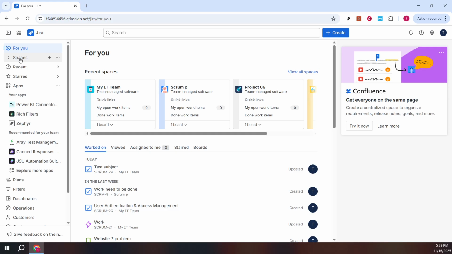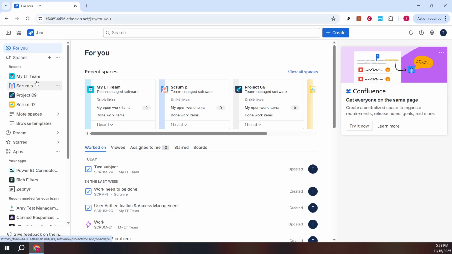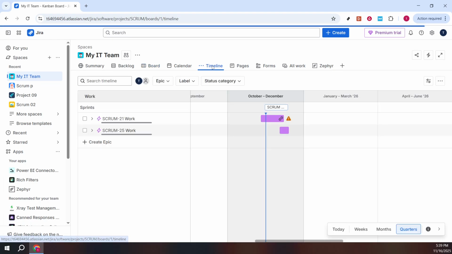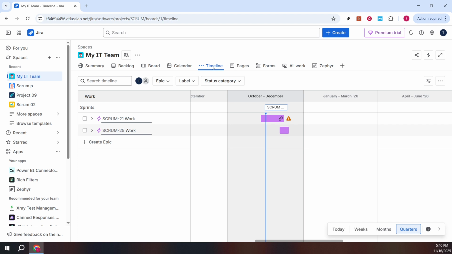Next, look for and click on the project that you're interested in building a roadmap for. This action will take you to the more specific page associated with your project management needs. Now that you're in your selected project, we need to find the Timeline tab. Clicking on the timeline allows you to create and manage your project roadmap effectively. This is the area where you'll organize and visualize your epics and tasks over a period.